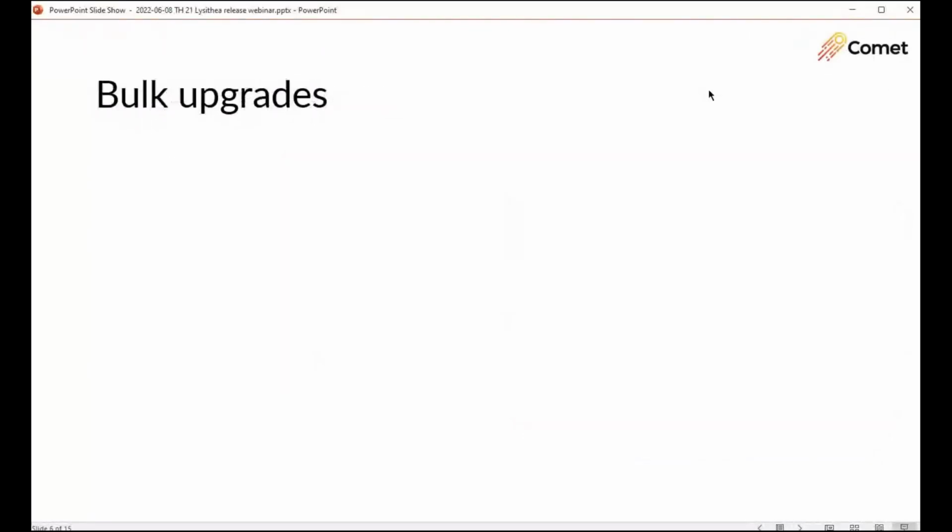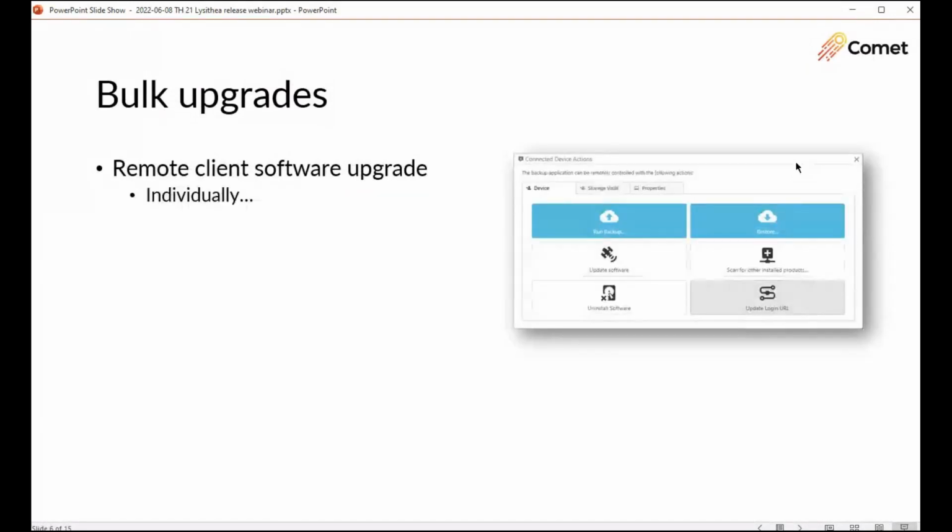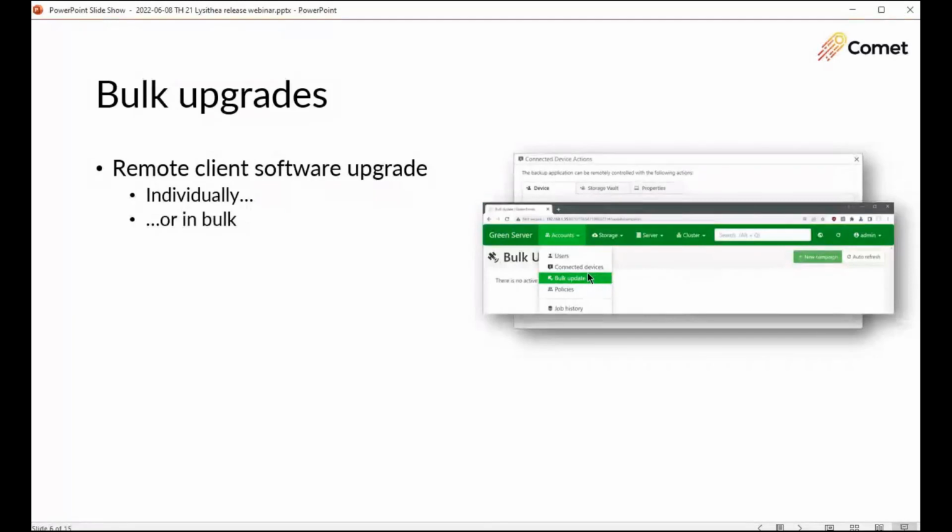Just diving back into some deeper new Comet features. Comet Server allows you to remotely deploy a software upgrade to your live connected user accounts. You can do this individually for a single user from their live connected actions dialog. Just click the update software button and Comet Server will push an upgrade direct to that individual client. Or you can deploy the upgrade in bulk via the bulk upgrade campaign menu.